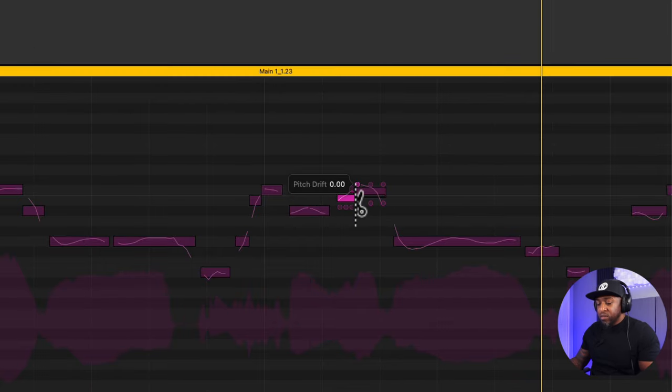So I'm just going to slice that note there, and that's going to bump up. And I could use a bit of pitch drift just to sort the vibrato.